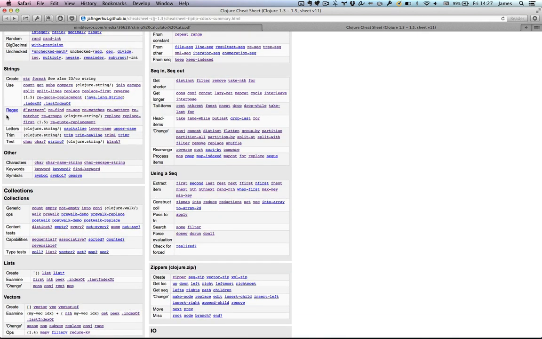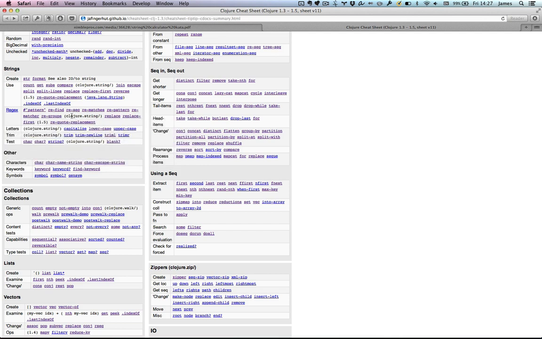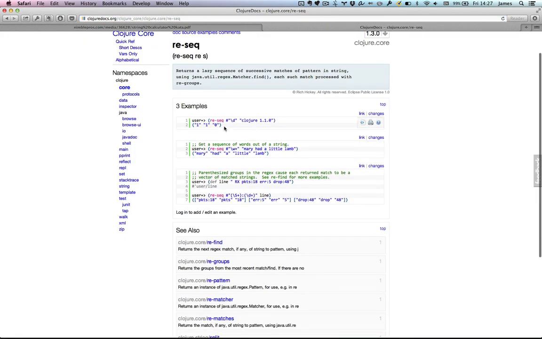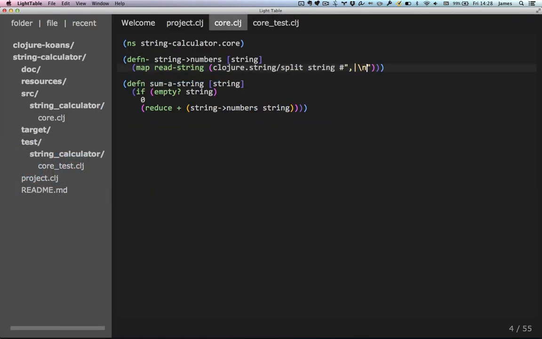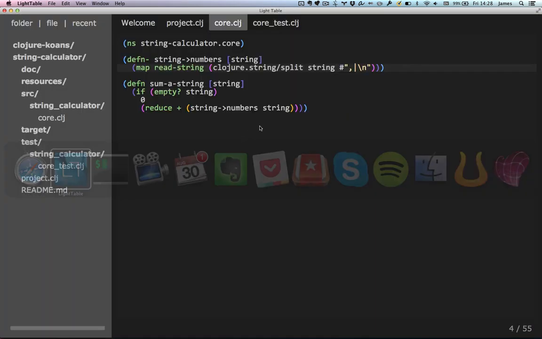So regexp, yeah, it's going to be a regexp, isn't it? re-seq returns a lazy sequence of successive matches using a regex matcher. That actually looks quite nice. Oh, and in this one you give the regex pattern first for some reason, and then the string after, which is backwards to what it was for split. I'm not sure why that's like that, but anyway, this re-seq function sounds like it could do what we want, so let's give that a try.